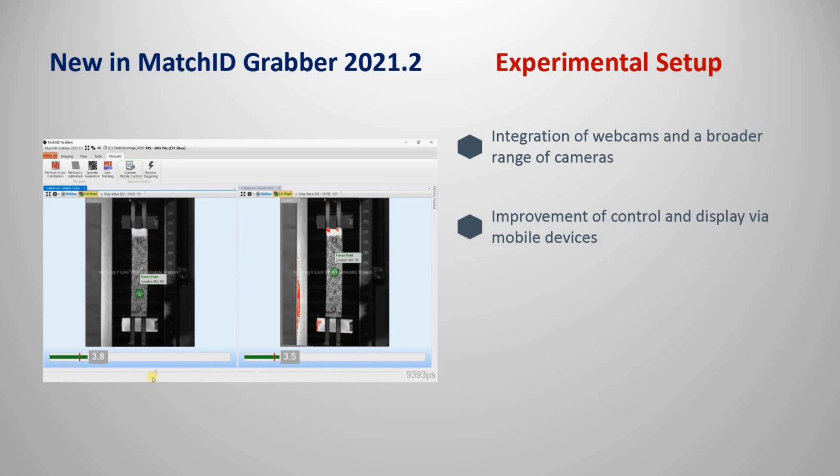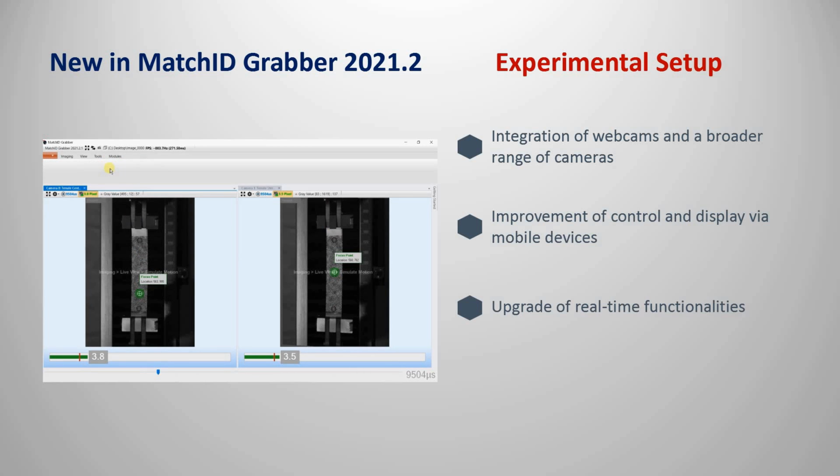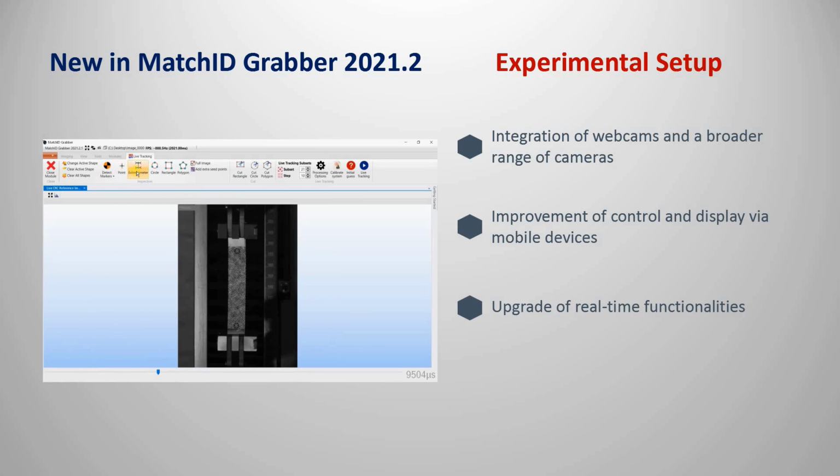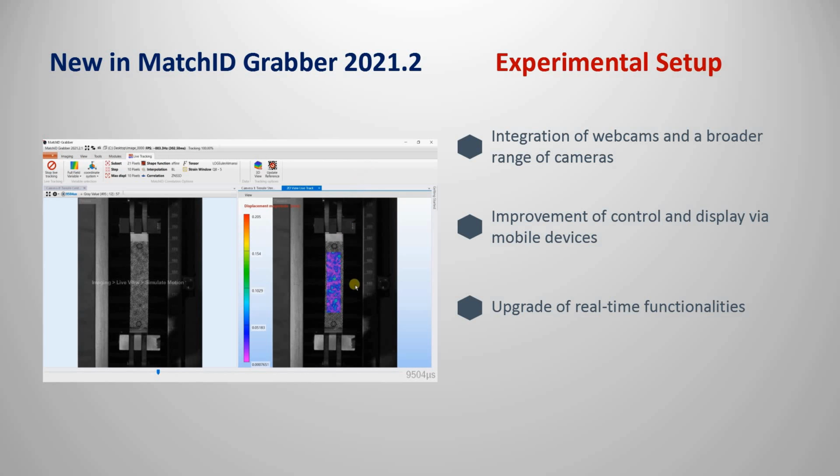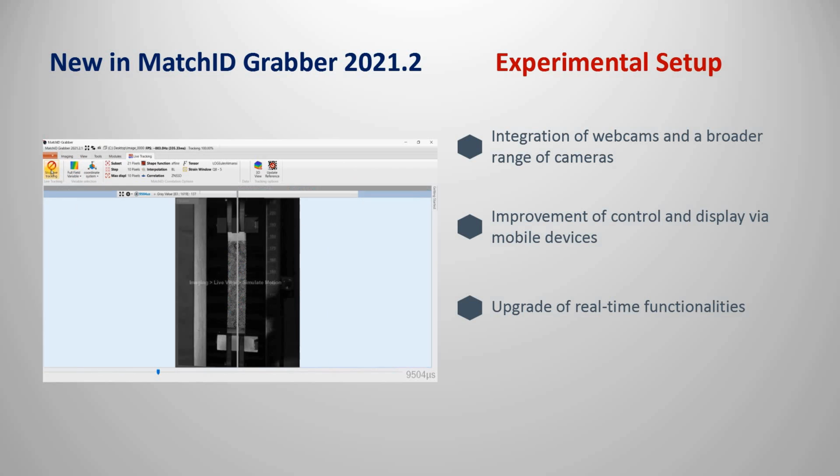Next to these, the real-time DIC platform received a fundamental upgrade, integrating a plethora of extra functionalities. As such, thousands of data points can be analyzed in live mode without compensating for accuracy and precision.